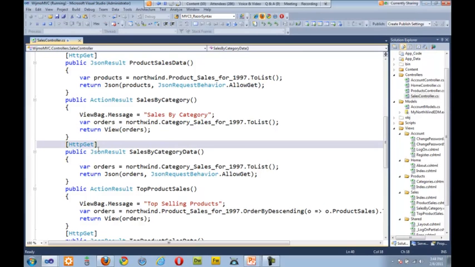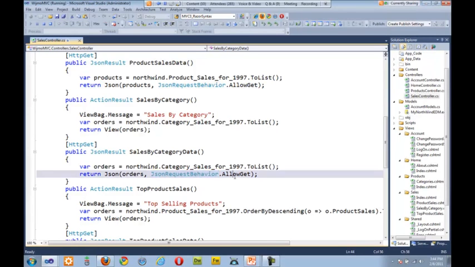So it's easy enough to basically just copy that and rename it a little just for clarity, and then create a JSON result instead of an action result. And when you do the query, instead of returning a view, you return a JSON. And we want to make sure that it's able to be called on the client side, so I'm going to set JSON request behavior to allow get.